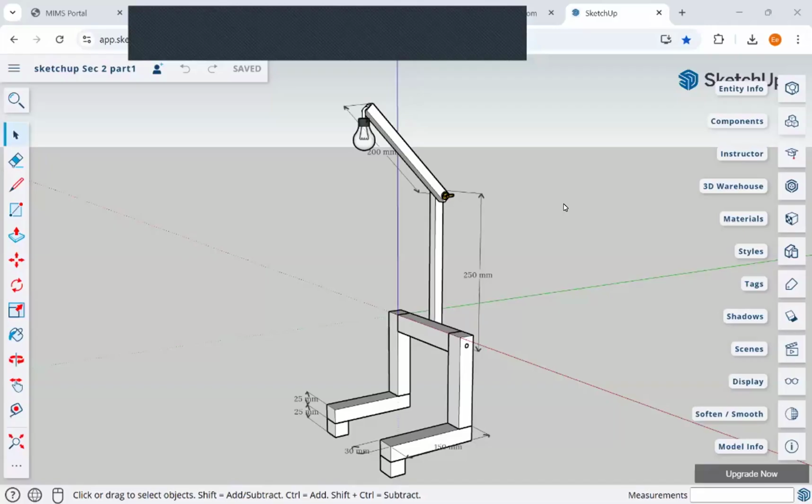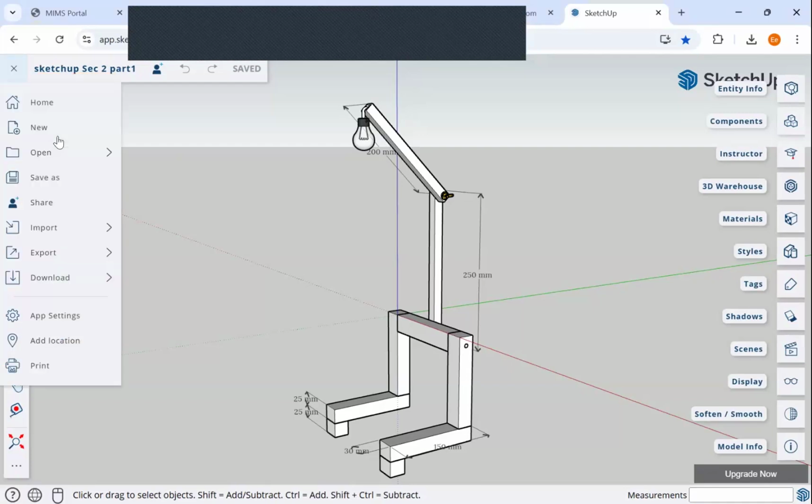Welcome to the wonderful world of SketchUp. The purpose of this video is to demonstrate the sketching of the 3D model of the student design that is shown over here. Now let's get a new file.